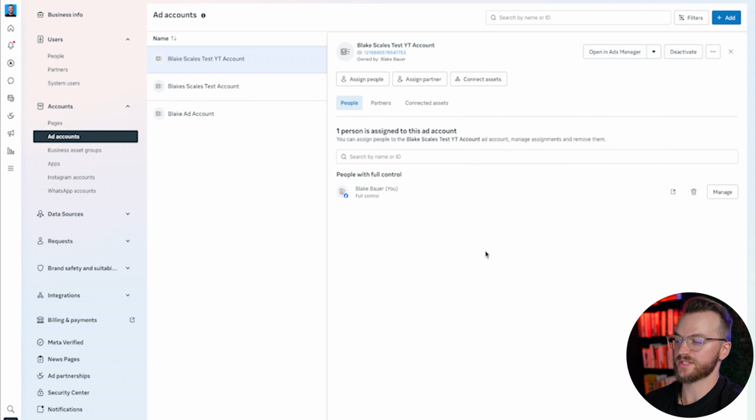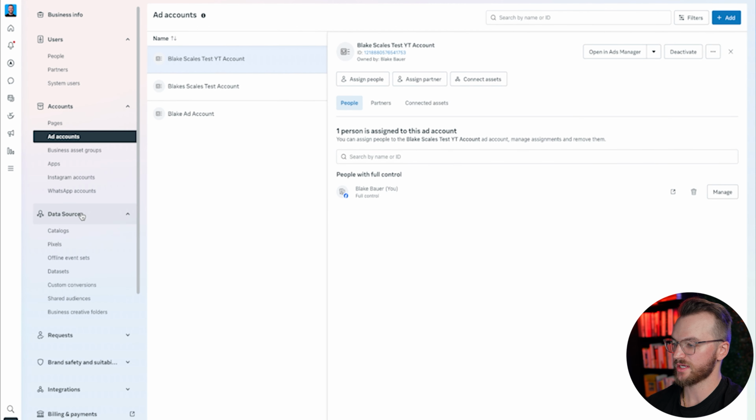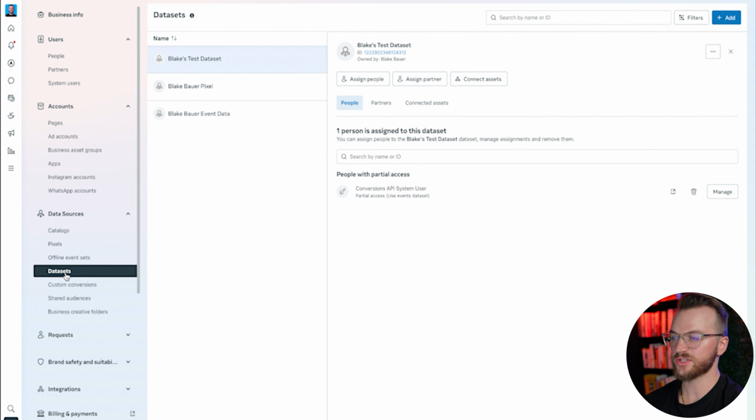And then what we're going to do is set up our data set or pixel. Those are pretty much the same thing. Pixels are now called data sets if you didn't know. So we're going to go down to data sets right here, or data sources, and then we're going to go to data sets. And this is where we're going to be creating our pixel. Okay, and this is what tracks all of our website traffic. This is what tracks add to carts, initiate checkouts, purchases, super important, or even leads, right? If you have a lead or call funnel, it tracks all of this, and this is the most important piece that we need to have in order to optimize our ads.